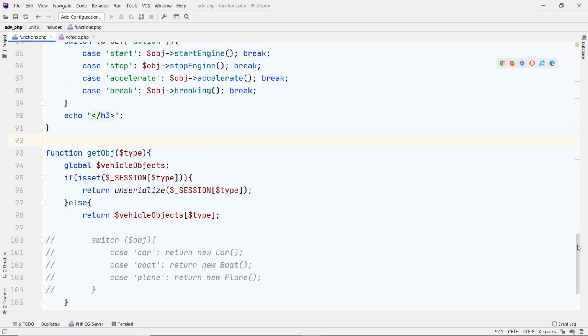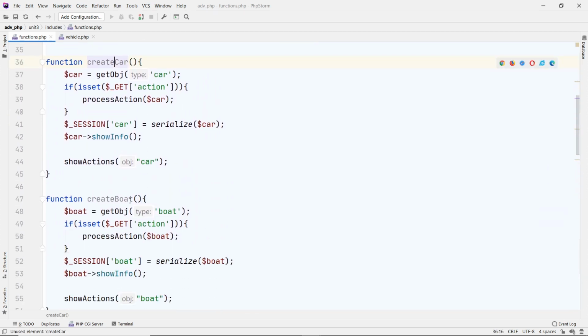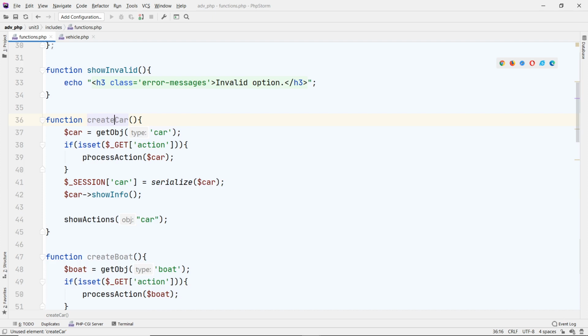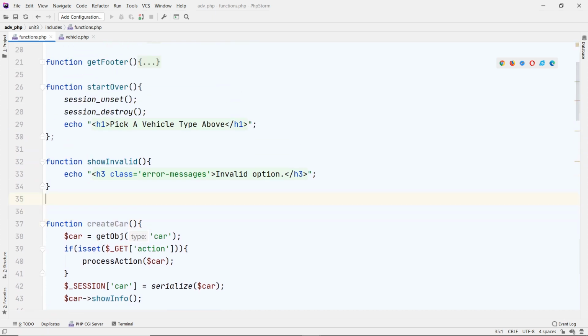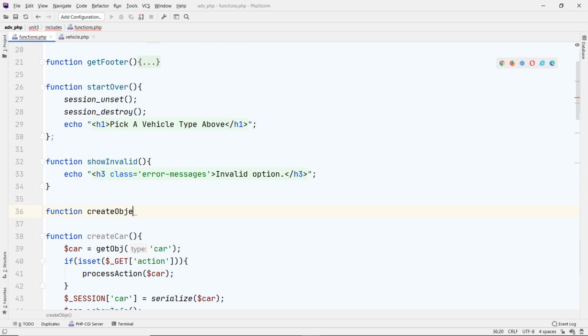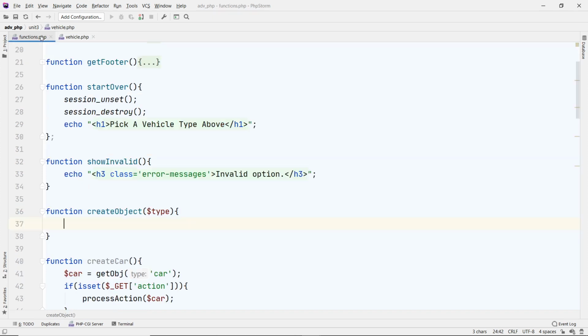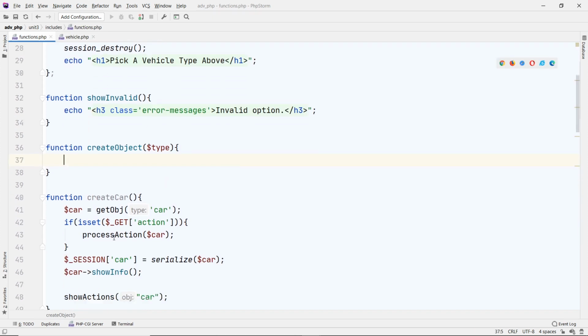Then the third thing is to replace all these functions up here, the create car, create boat, and create plane, right? So we're going to create a new function up here, and I'm going to call it function create object. That's the one we call over there. And we pass in the type, right? If you go back and look at it, we pass in the type, which is a car, boat, or plane, just a string. So it's kind of similar to this.